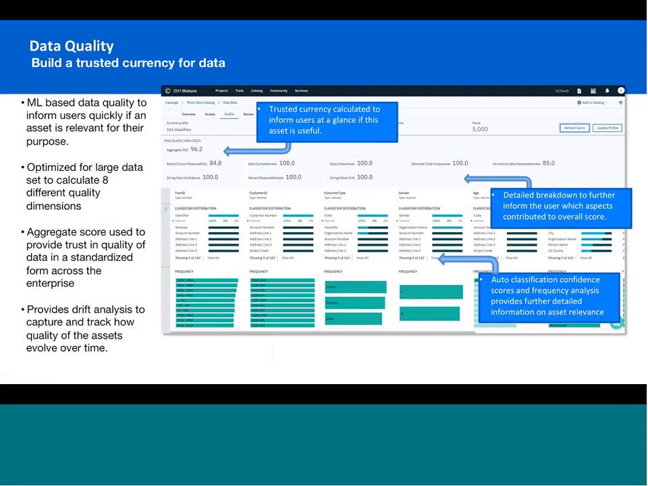What if data quality could become a trusted currency so that we could use that as a quick glance to determine whether or not this data is of value to me or not? So that's what we've done. Our data can be used to generate a quality score, and that can then be used to determine whether or not this data is relevant.